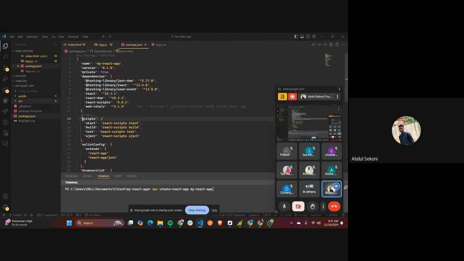So now we have this scripts section. What are scripts? Scripts are basically what you are actually going to use to test your application.